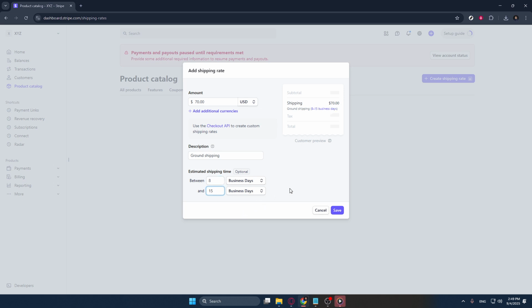Lastly, specify the shipping rate amount. This is the fee that your customers will pay for shipping. You have the freedom to set this rate based on your business's pricing strategy. It could be a flat rate, or you could have it vary depending on the order amount or destination.